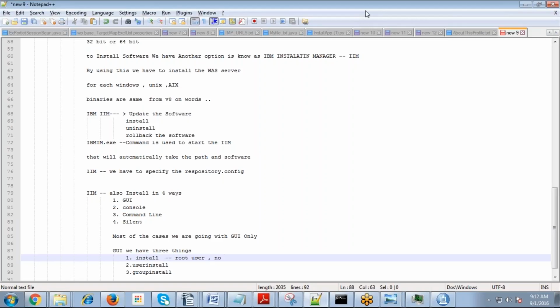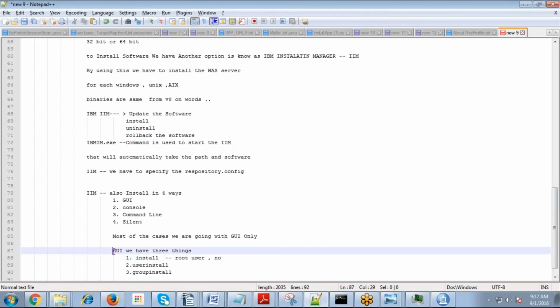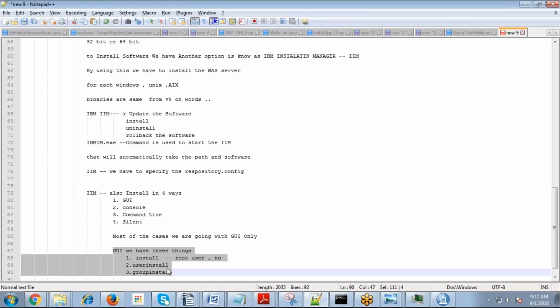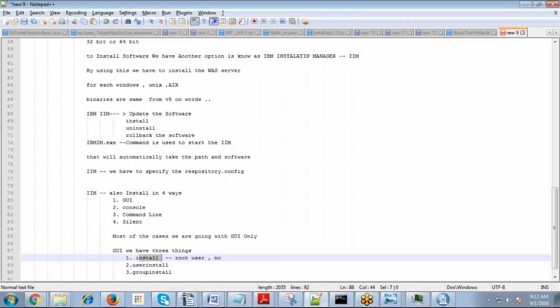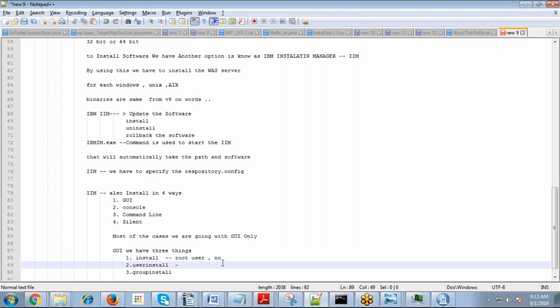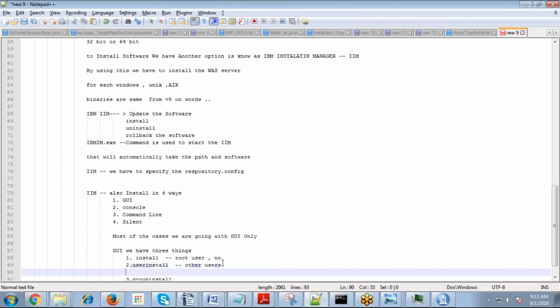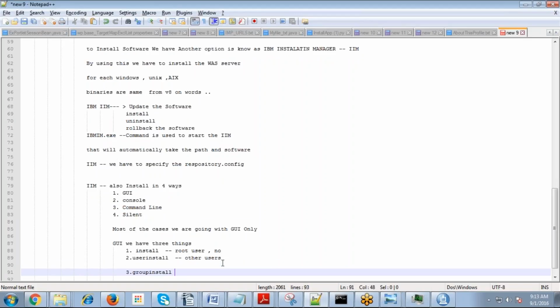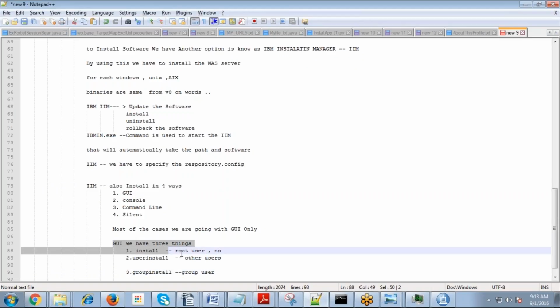Yeah, Rajesh, you are hearing me, right? So in GUI mode generally we have 3 things: install, user install, and group install mode. Install is the command used by the root user. For all other users, we go with user install. And if we create some particular group, in that case we go with group install. Most probably, to install IBM Installation Manager, we go with GUI mode and the install command only.